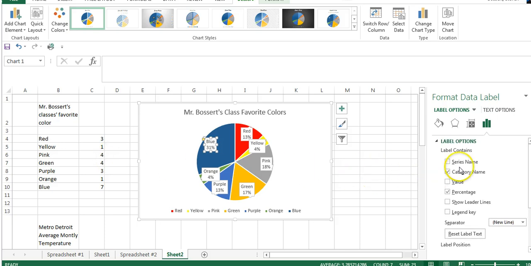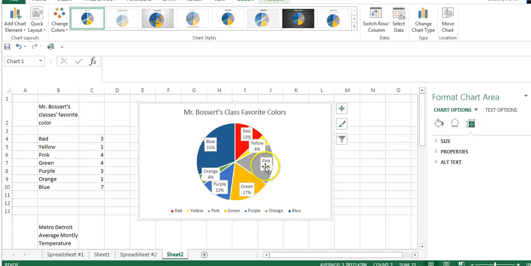Okay, so I did more data label options, and then over here some things came up. Do I want the category name? Now notice, I just have this one highlighted. So if I want to highlight all of them, I got to kind of come out and then go back in. All right.